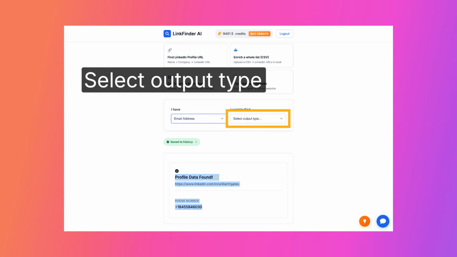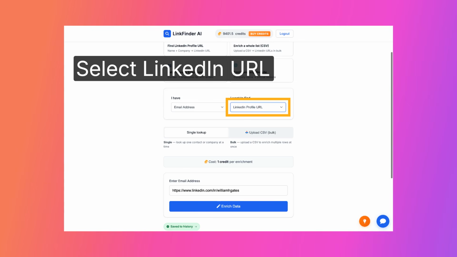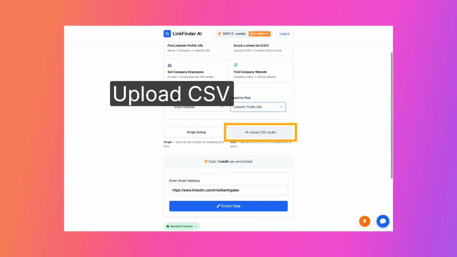Select the LinkedIn profile URL as the output type for bulk data processing. Please confirm the LinkedIn profile URL for bulk enrichment. Click Upload CSV to initiate bulk data enrichment with a file containing multiple leads.